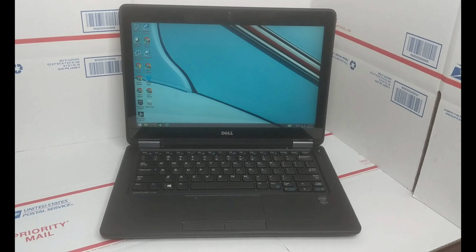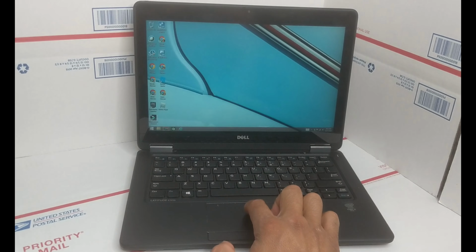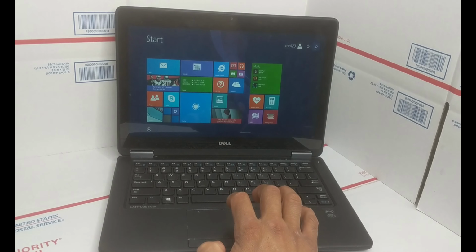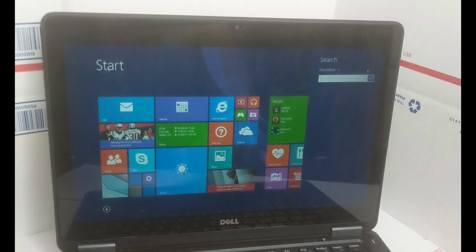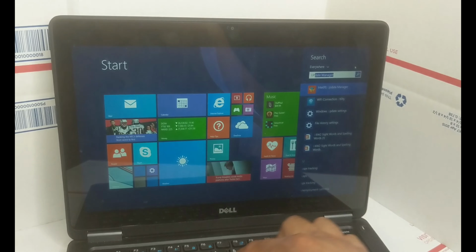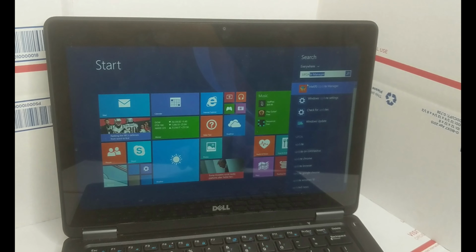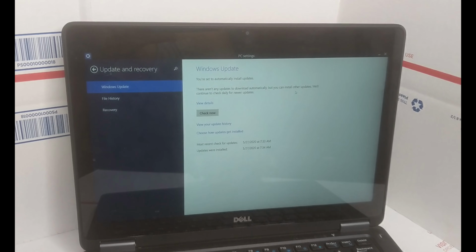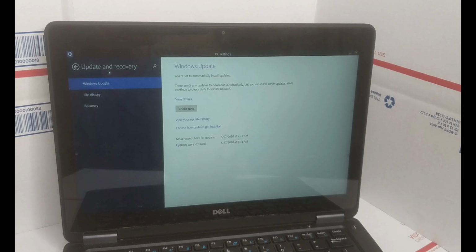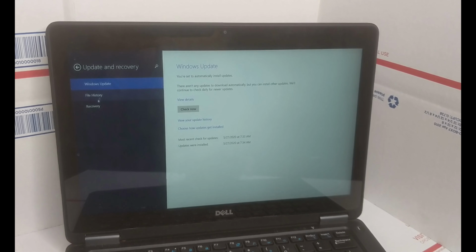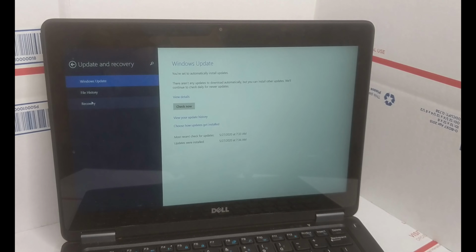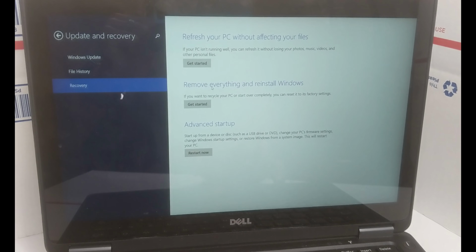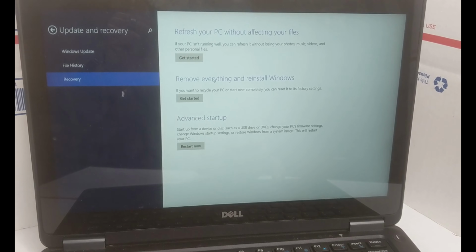So all we do is just go to our start menu and we type in on the search button, we go ahead and just type in update. So you want to go to your update settings, and the tab you want to go to is update and recovery. This is the section where you have the option to go ahead and reset your PC, which is the second option. Remove everything and reinstall Windows.